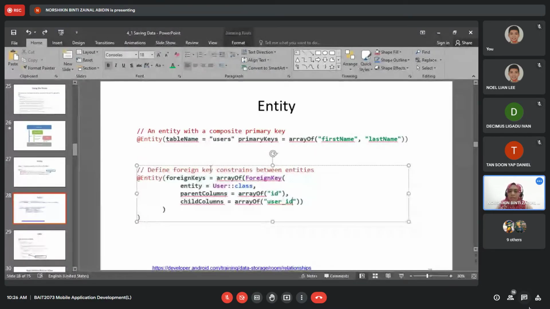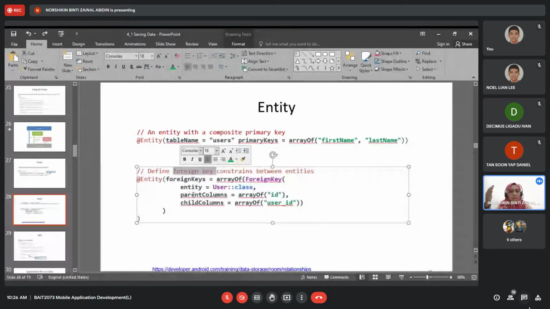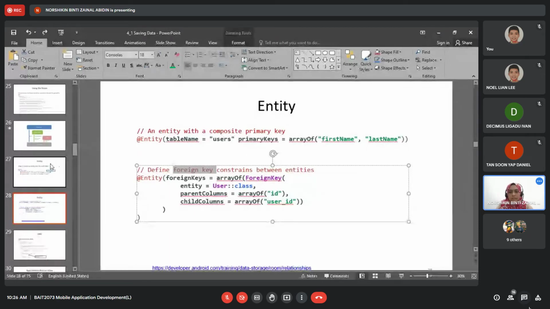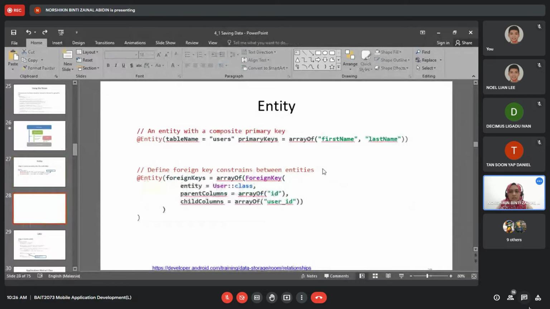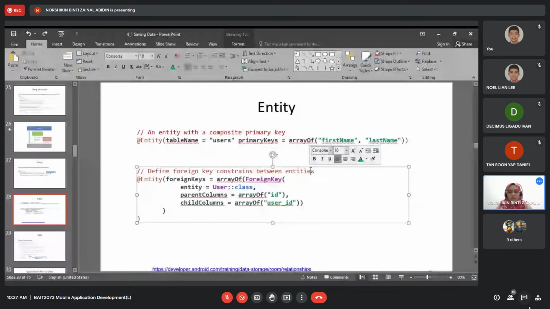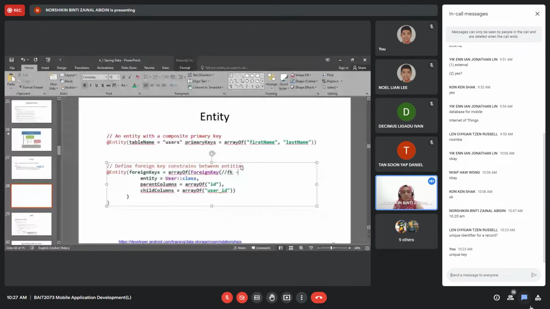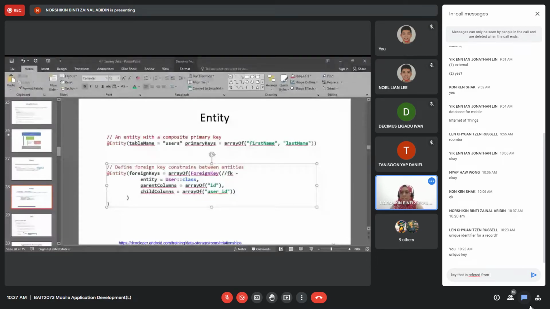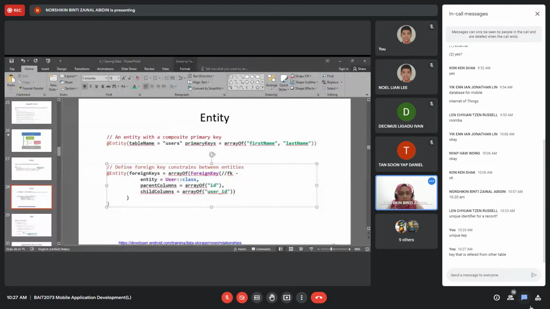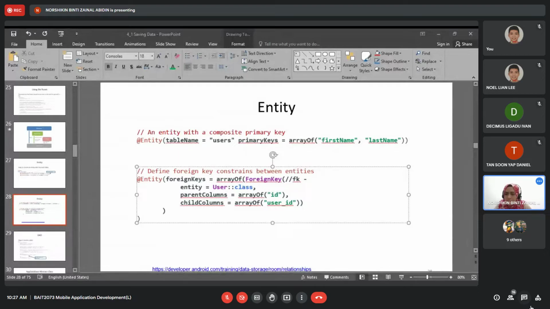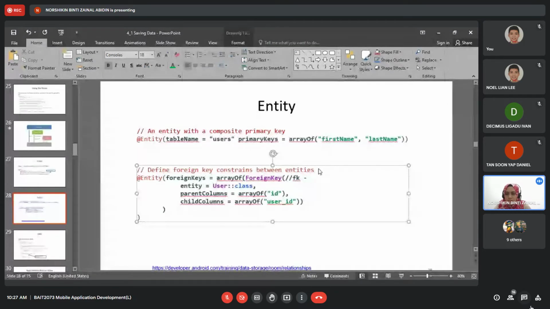What is FK or foreign key? Foreign key is not something that unique. It is different with primary key. Primary key is something unique, unique identifier. For foreign key is what? What is foreign key? Foreign key is we use to what? You guys study DB? Yeah, key that is referred from other table, or there's one more term, correct me, Noel. Key that is referred.